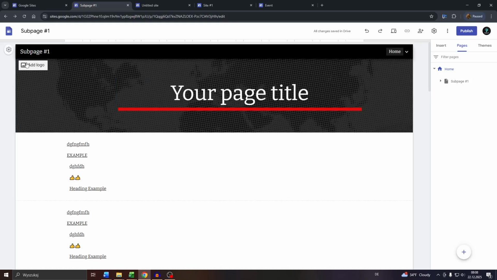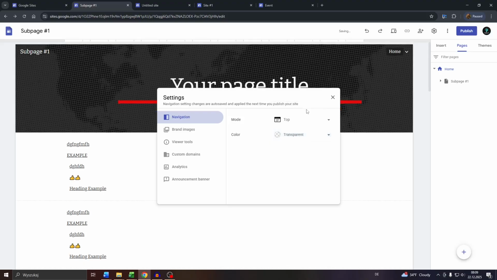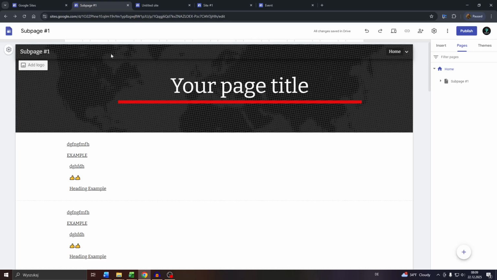The settings for making that navigation menu transparent is located here in the top left corner. Hover your mouse over the navigation settings, click into it. And here, guys, in the settings, select navigation, and here next to color, click into the drop down menu and select transparent. And there you go. Now the navigation bar here is transparent and we see the background image blending through it. And that's how it works.